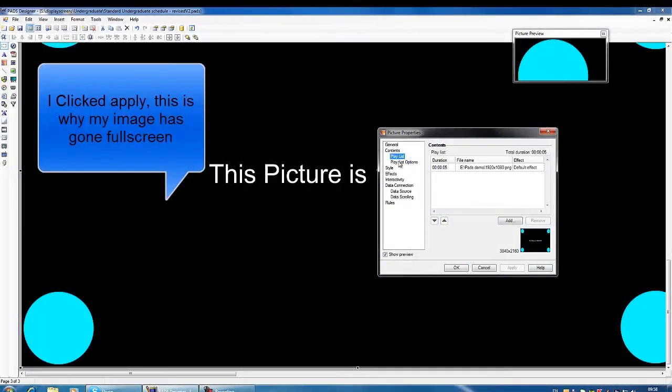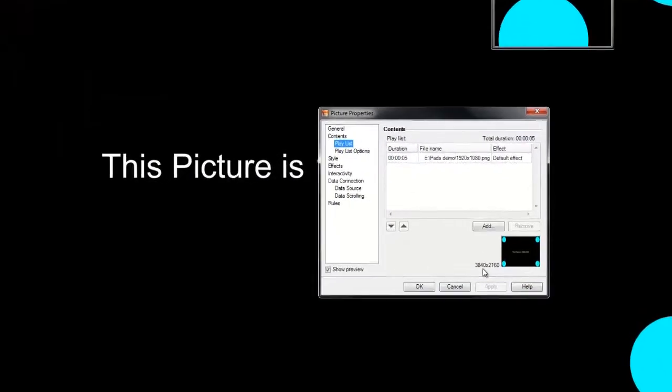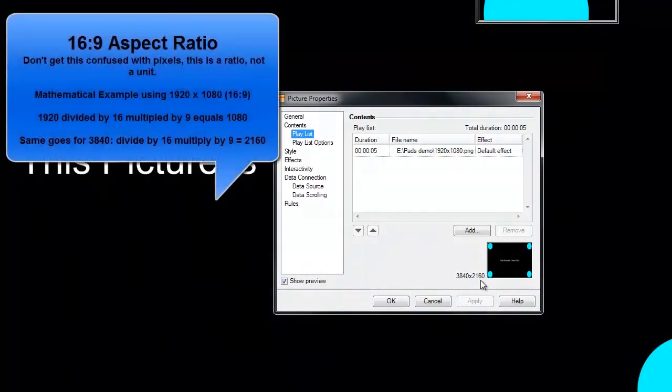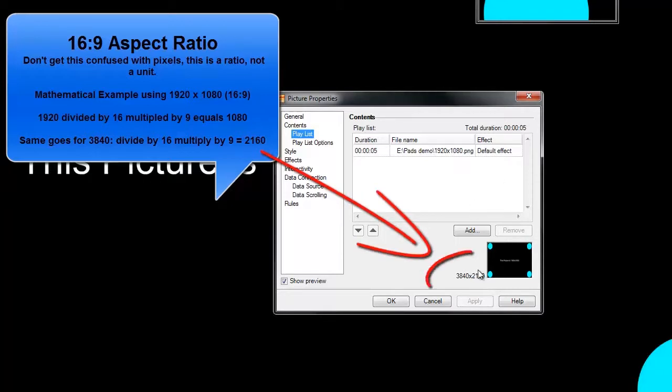Okay, so as you can see, actually something's happened to my image, and it should have been 1920 by 1080, but it's a lot more than that. It's 3840 by 2160. Now it's not going to be too much of a problem if your image is larger, as long as it's the same aspect ratio, which is 16 by 9. So that's 16 horizontally by 9 vertically, which this is.